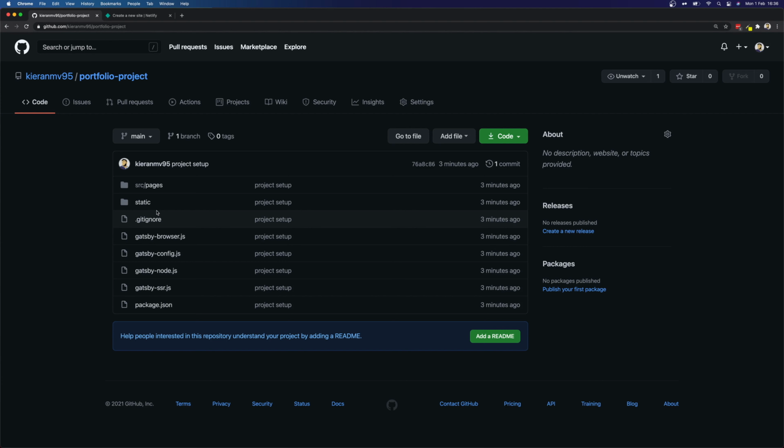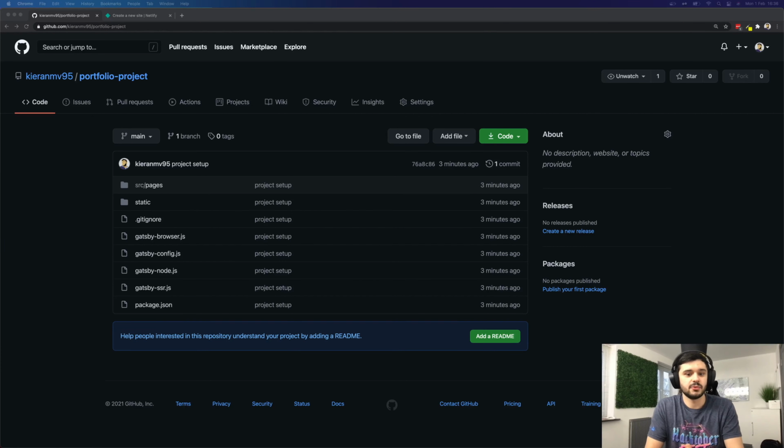Now that we have everything in Git, we are ready to power on.